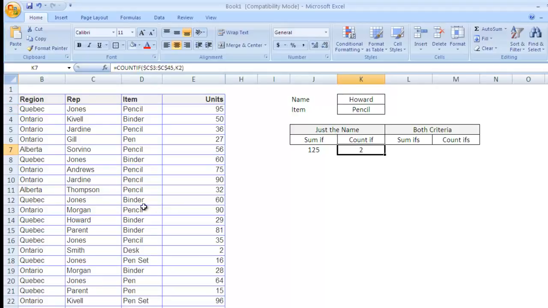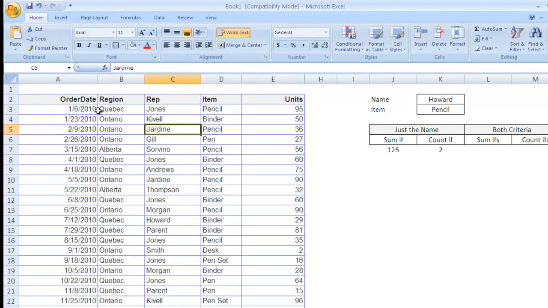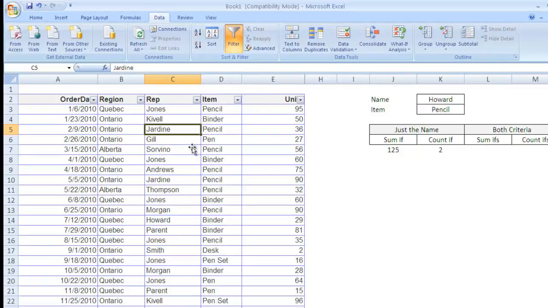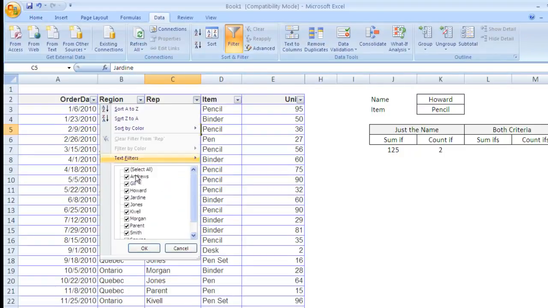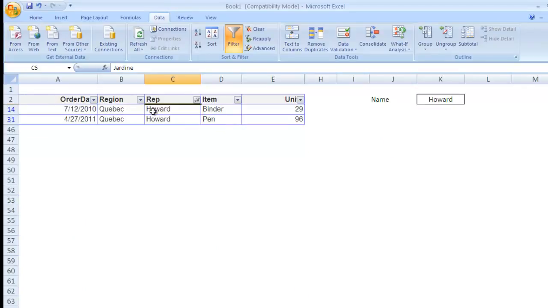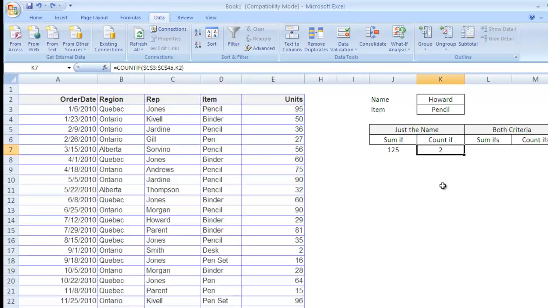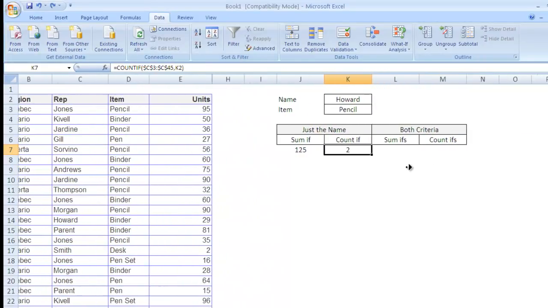Howard only occurs twice, and if we look at our data, I'm actually going to go ahead and filter this. Rather than selecting all, I'm just going to select Howard, and I bet there's only going to be 2 records. Yep, 1, 2. So I'm going to Control Z or Edit Undo, and that's how that works. So this is basically stating that if we're looking in this column for Howard, we'll only find 2 records.